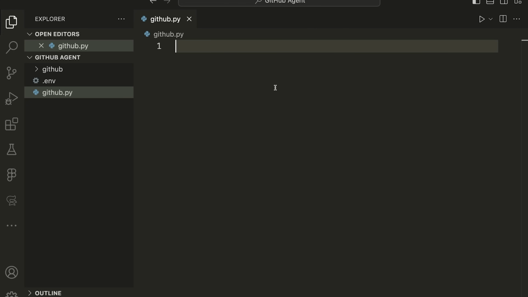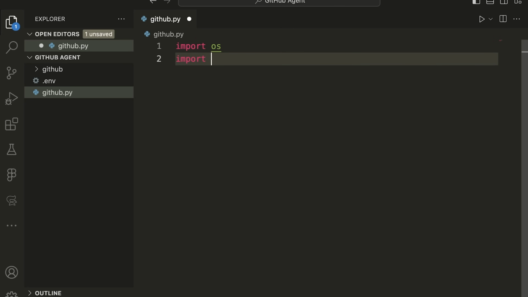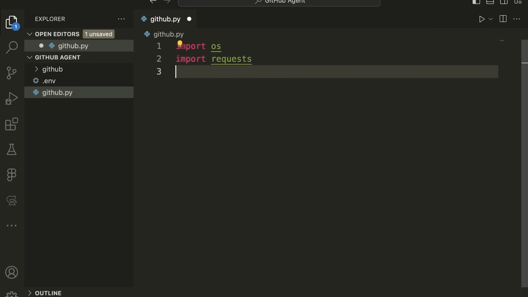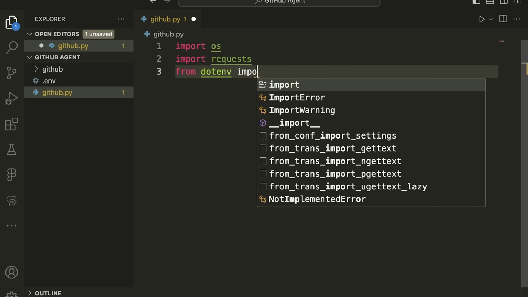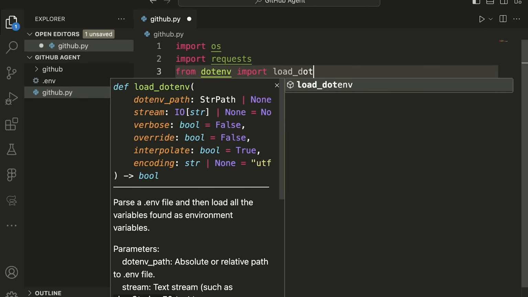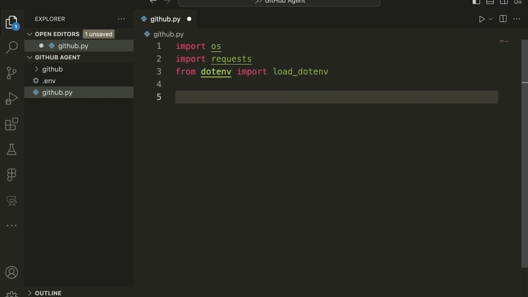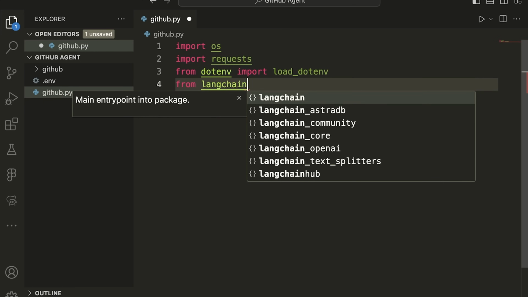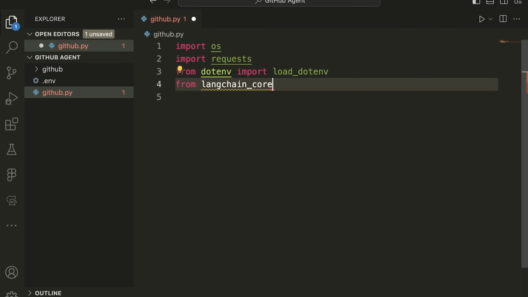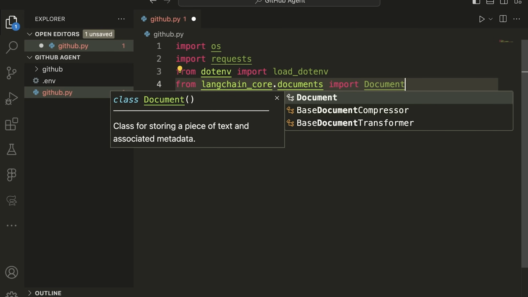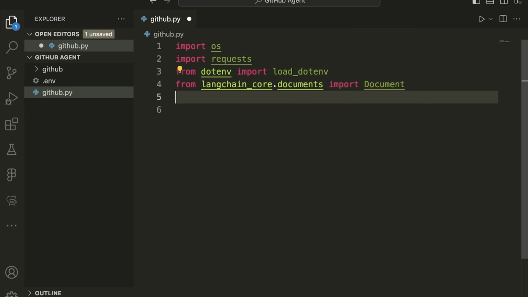So inside of here, we're going to start with our imports. We're going to say import os. We are going to import requests. We are going to say from dotenv import load_dotenv. And then we're going to say from langchain_core.documents import Document. Okay, we're going to use that in a second. That's how we're actually going to wrap our GitHub issues and then pass it to our vector store database.